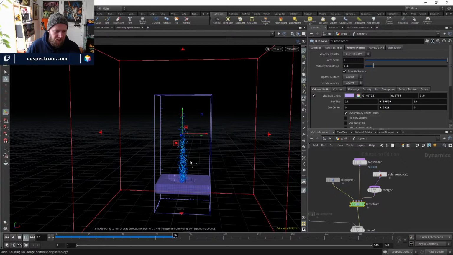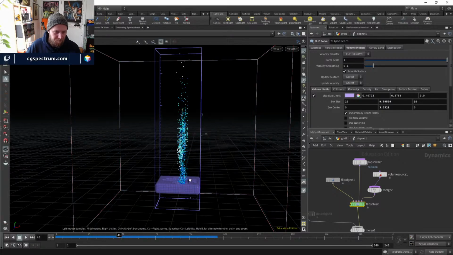Alright, so yeah, there's some weird stuff going on. Behavior of the particles is a bit kind of wacky.